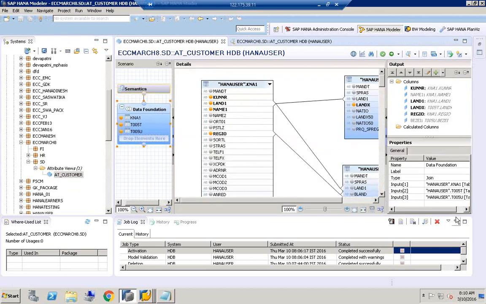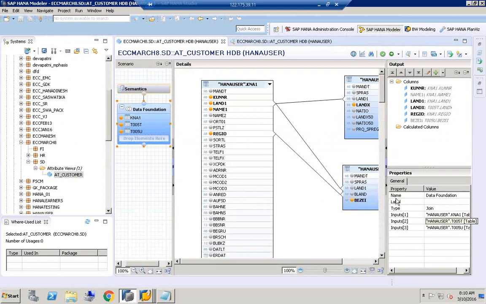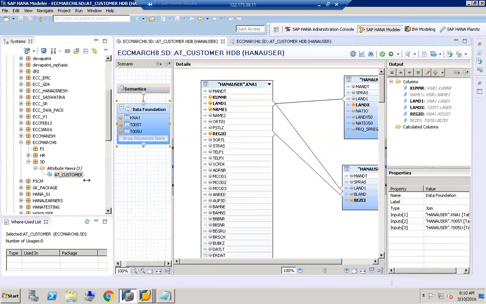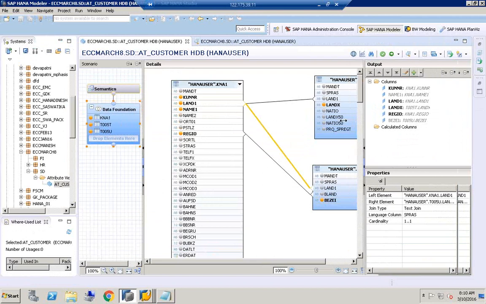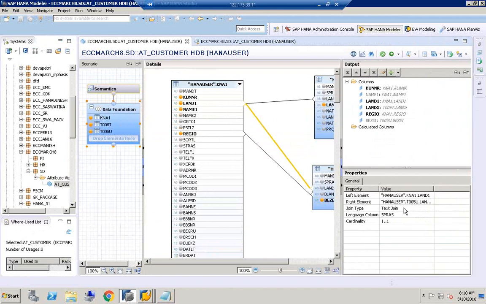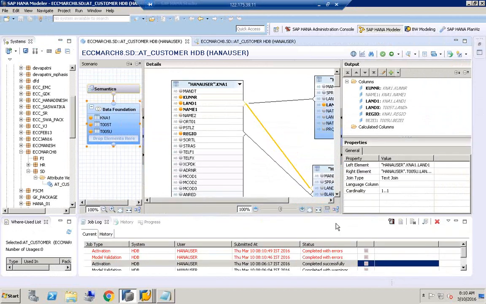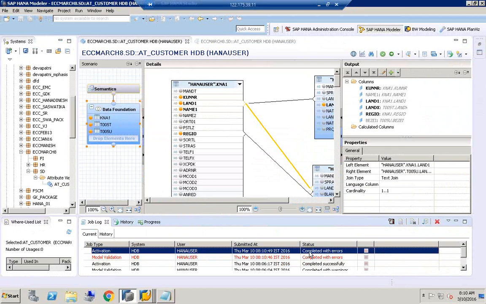And finally, I click on the attribute view and data preview. So here, what are the different errors you may get? When you're creating an attribute view, what kind of errors can you expect? For example, I select this join. Let's say I've given the join type as text join, but I forgot to specify the language column. I'll do validation, click save and activate. Now let us click on show log. Completed with errors. So what is the error?